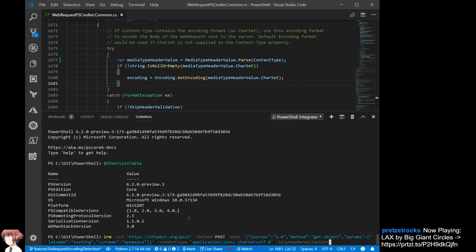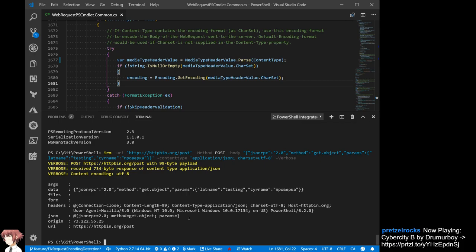So yeah, we're just going to do an Invoke-RestMethod to httpbin.org, method POST, with this body that has a payload of this. I'm going to take away SkipHeaderValidation, we shouldn't need it anymore. And then I'm also going to do -Verbose, because that will give us some information about the encoding that's used. And we can see that the response now has the proper characters in it. So we're pretty good there. I'm pretty happy with that, that it's a simple fix.